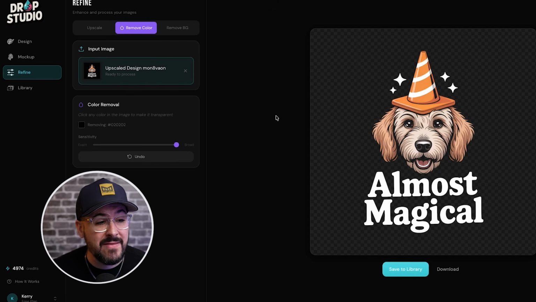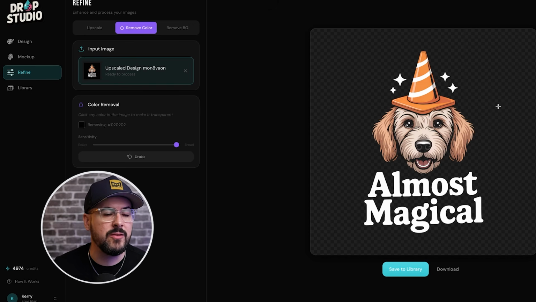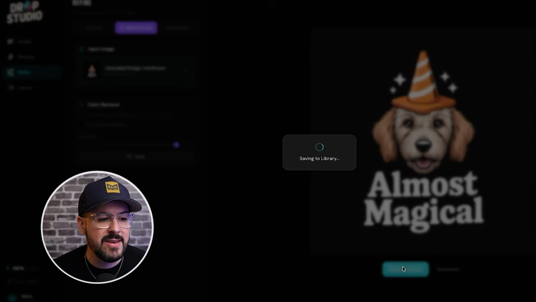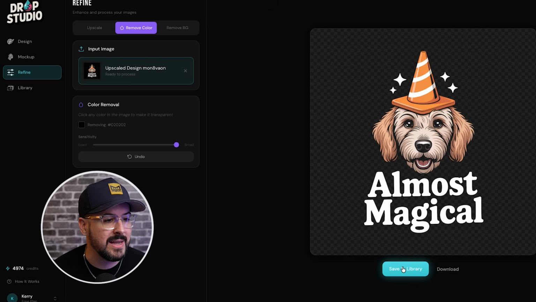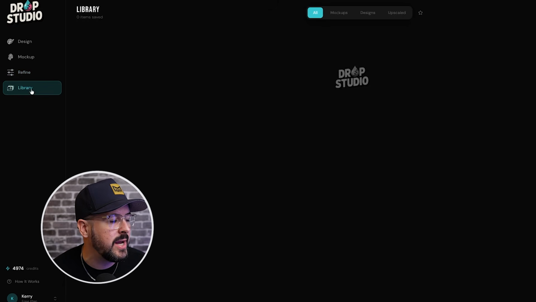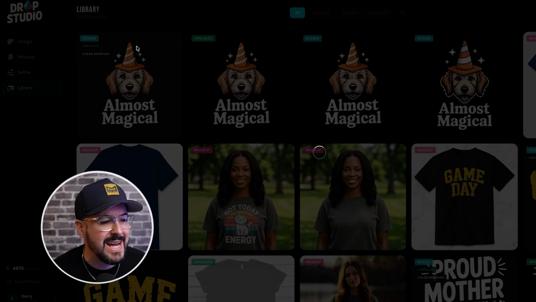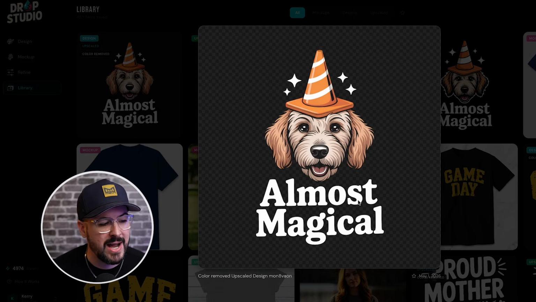Just like that, we have a mega clean design with not only a removed background, but that black color has been removed out of the entire design. I'm gonna click on Save to Library, and that's gonna save that newly upscaled and color removed image to my library. So as I go over to the library, you will now see that I have my design right here, a super clean file to work with.